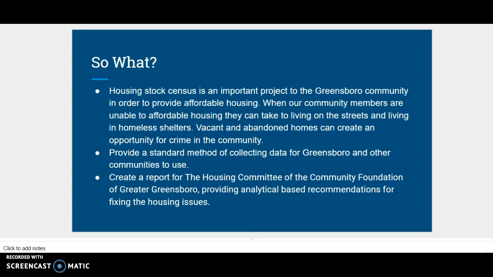So what's important here? The housing stock census is an important project to the Greensboro community in order to provide affordable housing. When our community members are unable to afford housing, they can take to living on the streets and living in homeless shelters.